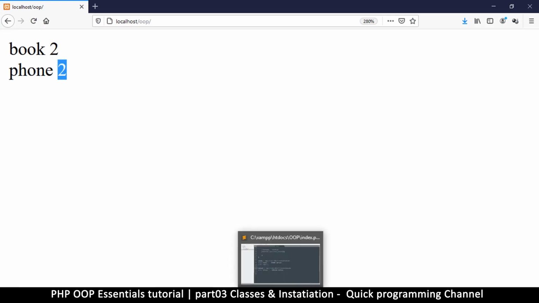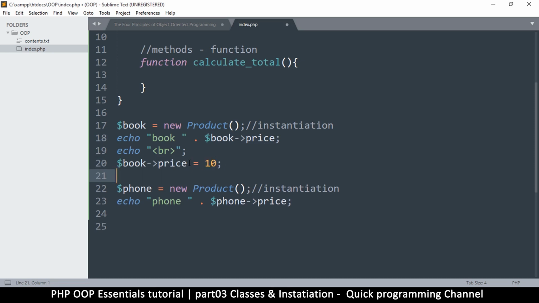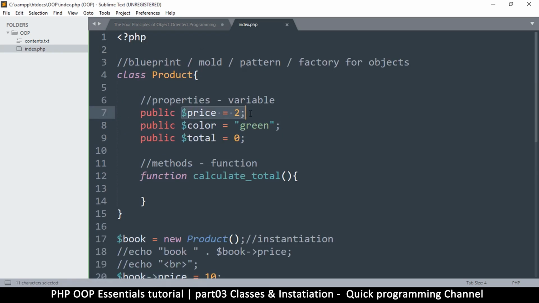Why? Like predicted. But here's the important part: I can actually change the price for book now. I'll come here and say book price is equal to 10, something like this. So what's happening here is that I create an instance of book as a product, and then I change its price to 10. So let me just remove these. I don't need them. So I'm changing this to 10.